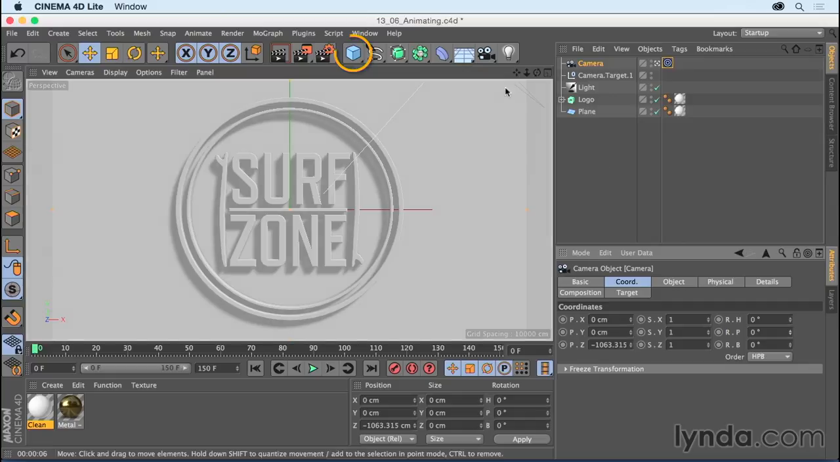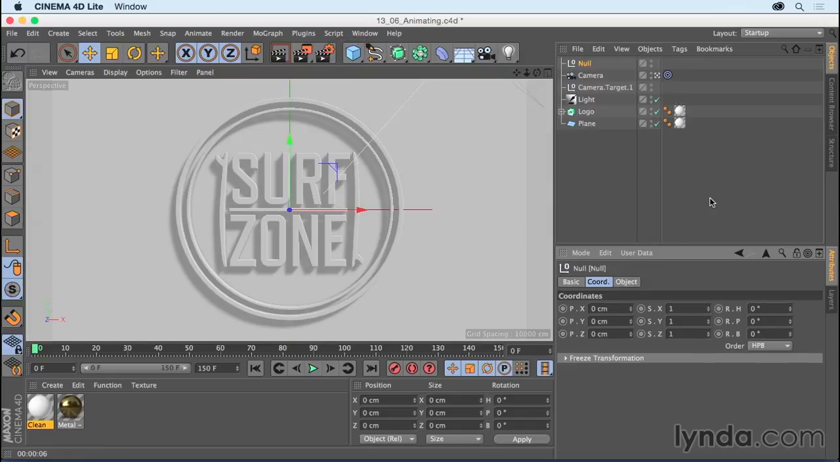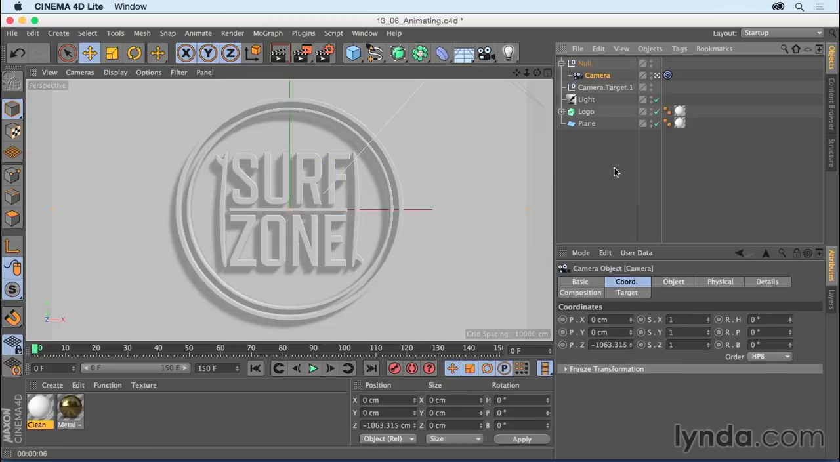So let's go up to our primitive objects. I'm going to click and hold on the cube and add a null into my project. Now let's make the camera the child of the null by clicking on it and dragging and dropping it once we get that down arrow.